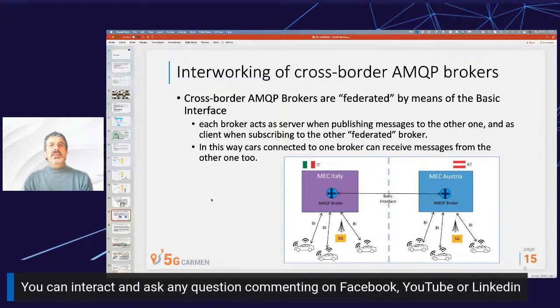In terms of interworking of AMQP brokers, as you know, 5G CARMEN focuses a lot on interoperability and interworking across borders. So it is crucial that AMQP brokers get to talk to each other so that they can serve vehicles that find themselves on the verge of crossing into another country. So they are very close to the border.